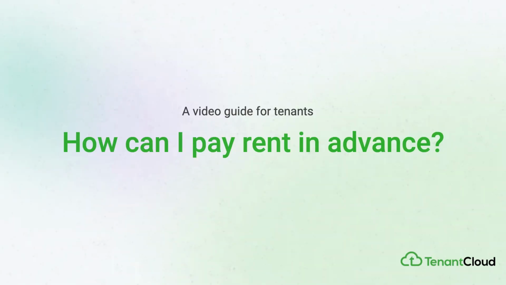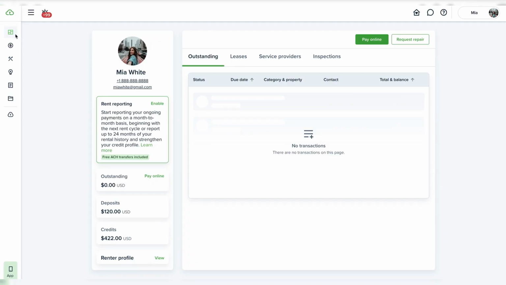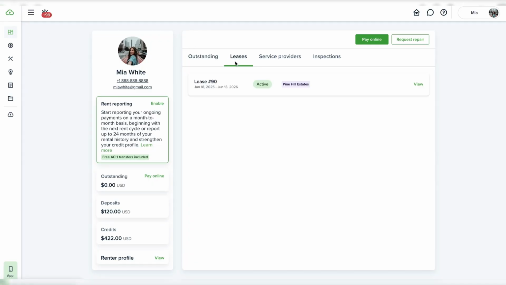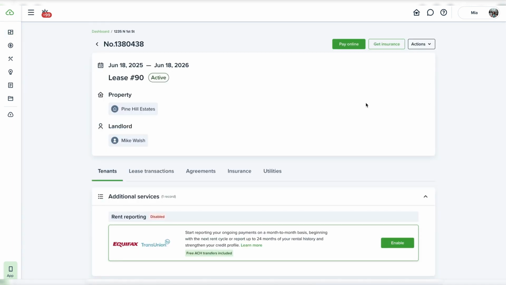Let's get started. First, go to the dashboard page from the left side menu and head to the Leases tab. Find the lease you want to pay in advance and click View next to that lease. Then switch to the Lease Transactions tab.